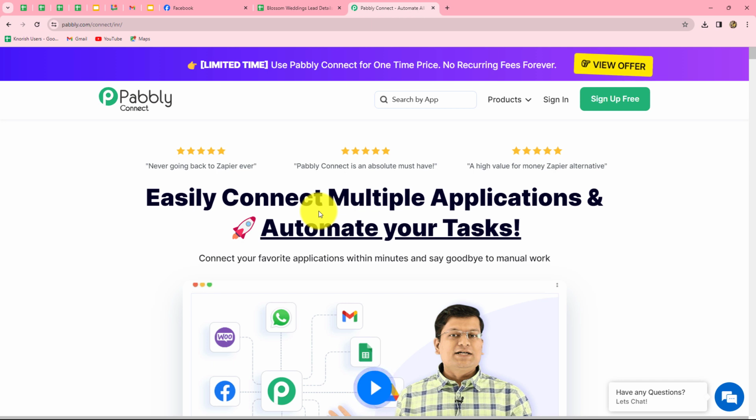So this is the home page of Pabbly Connect, which we can reach by typing the URL pabbly.com/connect. After coming here, we can find two options, sign in and sign up for free. If you are an existing user, you can directly click on sign in, but if you are a new user, you have to click on this sign up for free button to create your free new account. Also, when you create your account, you will get 100 free tasks every month to explore this amazing software and to test multiple automations.